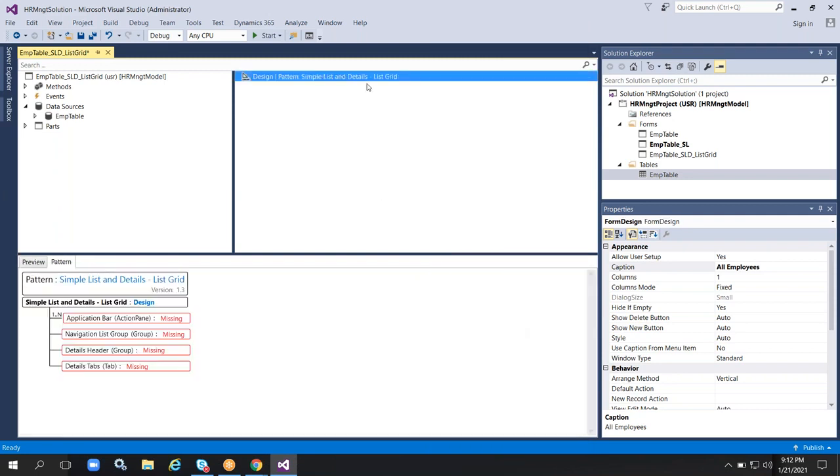This one I'm applying. Once you apply this pattern, the simple list and details and the list grid are already selected. In the pattern tab page, we have four missing controls: action pane, group control, again a group control, and a tab control. There are four controls missing here. Let's create them one by one.